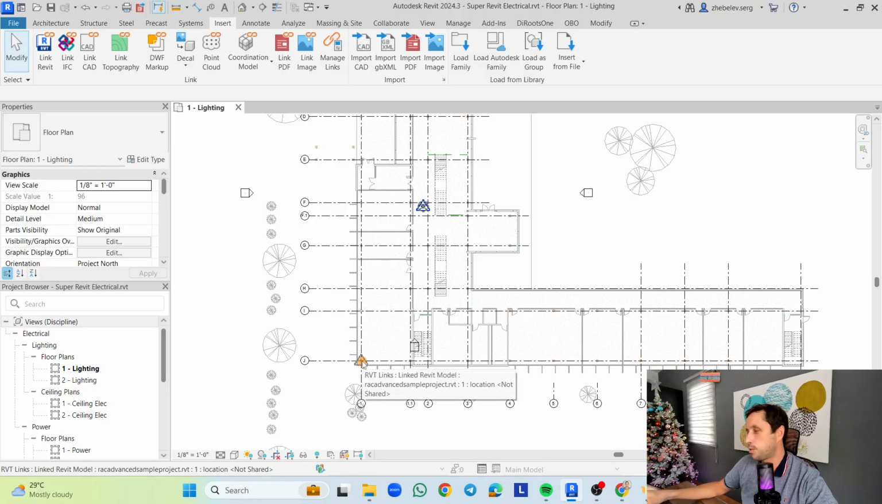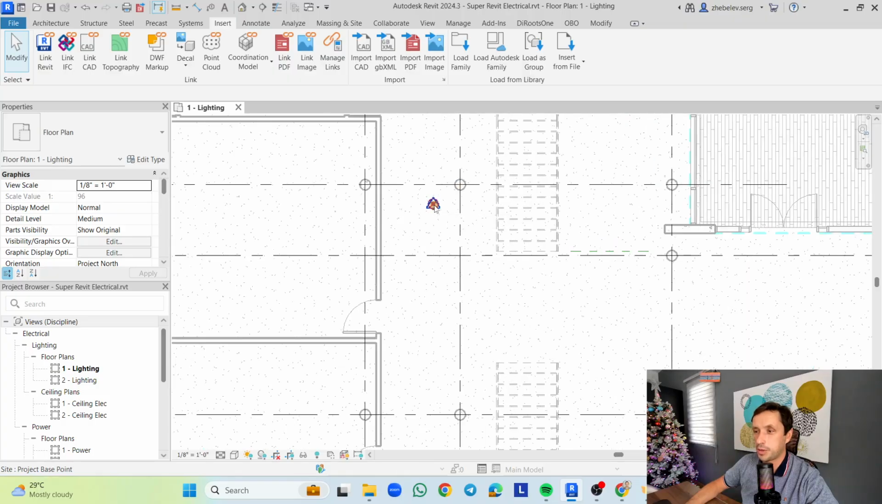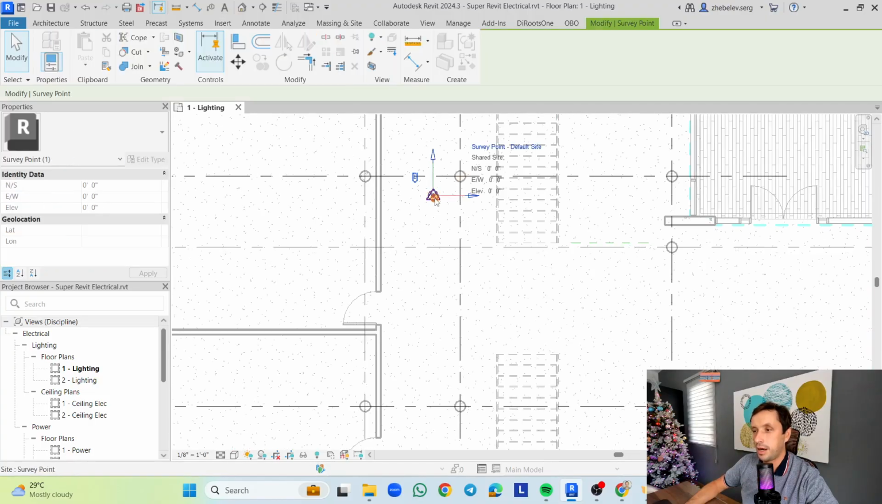You don't know in which project you will be participating, how complicated it will be. Maybe the survey point also will be the case for inserting a file. But here we have all together, I suppose, the project base point of our file, the project base point of the architecture file, and our survey point. As you can see, the survey point is our 000, and the project base point is again 000.